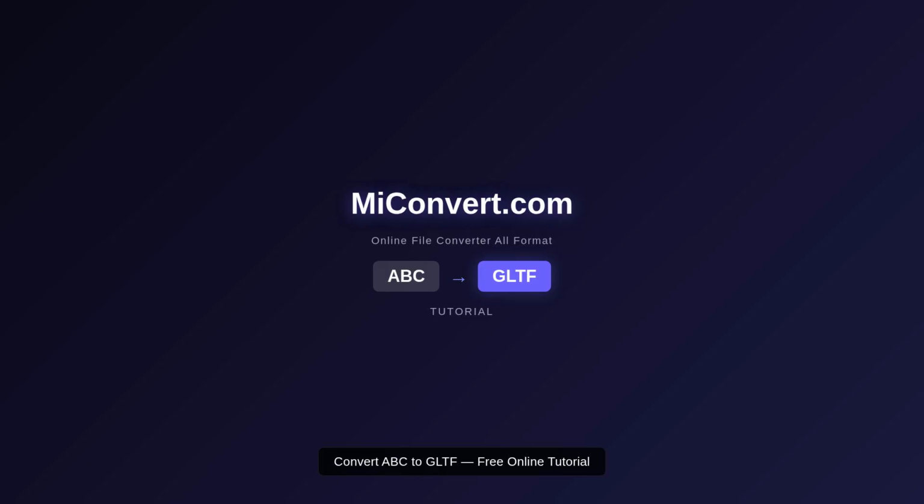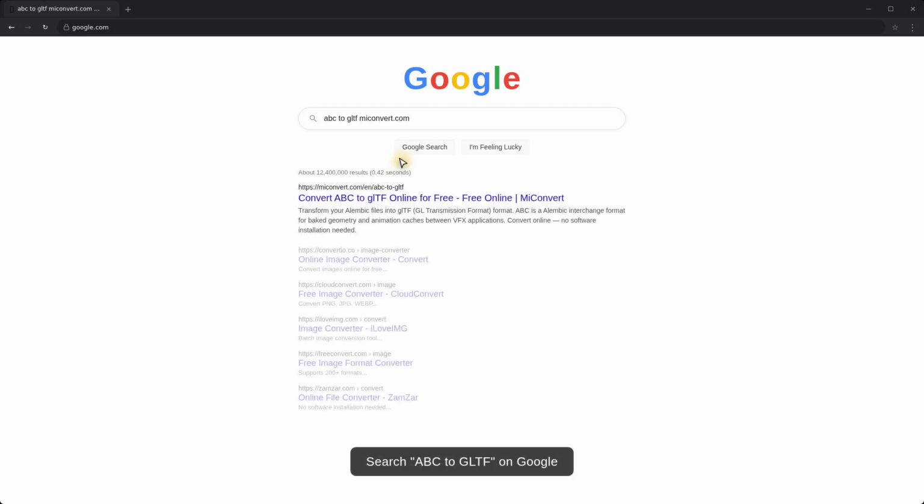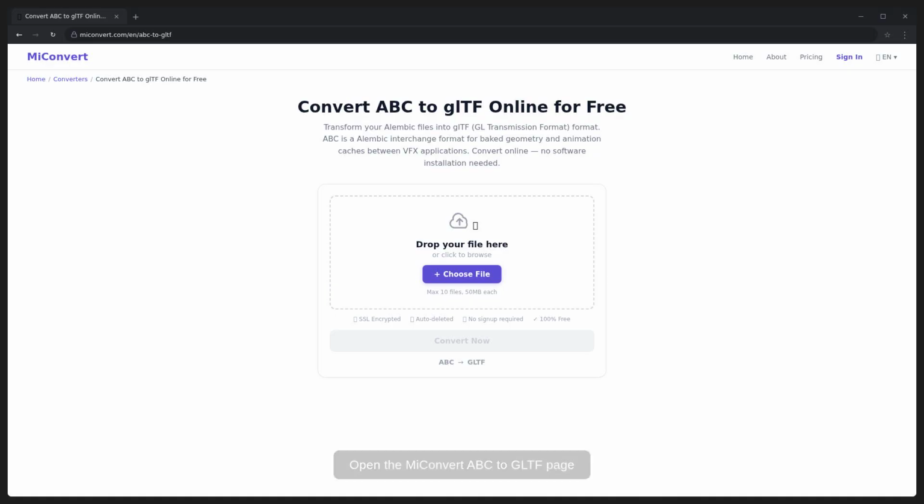Open your browser and search for ABC to GLTF MiConvert.com. Click on the first result to go straight to the converter. You are now on the ABC to GLTF converter page. The interface is clean and easy to use.